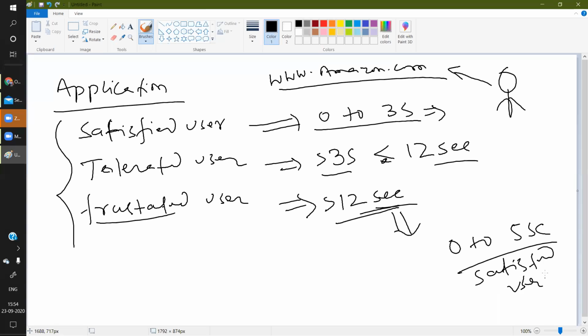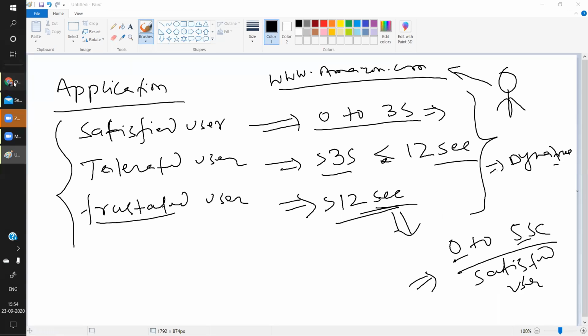Satisfied user. This is the default in Dynatrace, the default given by Dynatrace. But as an application owner, I can say that even if it is 0 to 5 seconds, it will still count as a satisfied user. Then you need to do some changes.